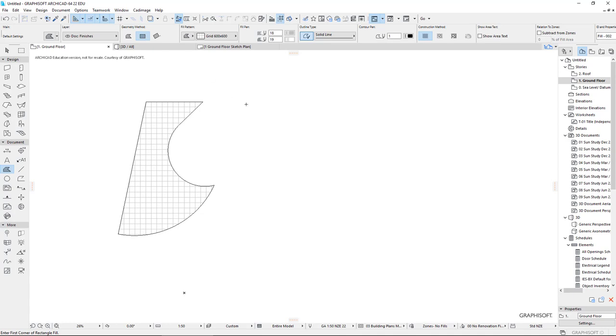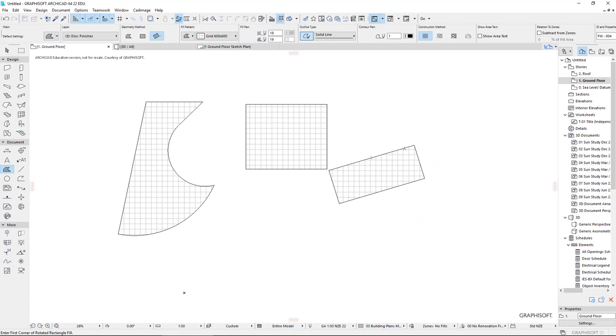If we use the rectangle method, click to start, click to finish, and it creates a rectangle. The rotated rectangle: click to start, click for the angle, click to finish the rectangle.